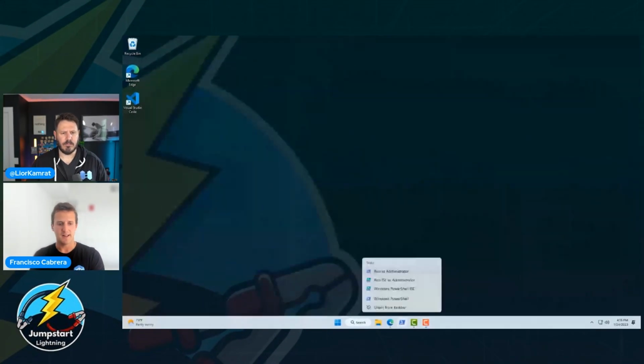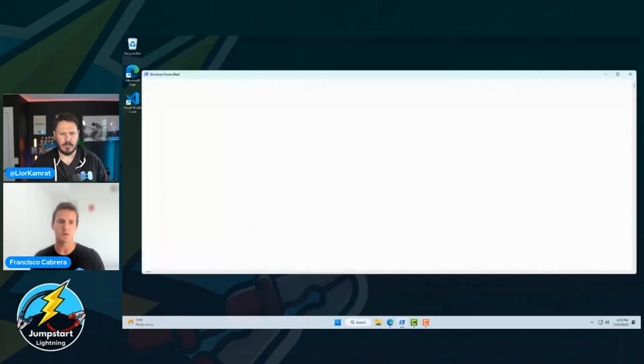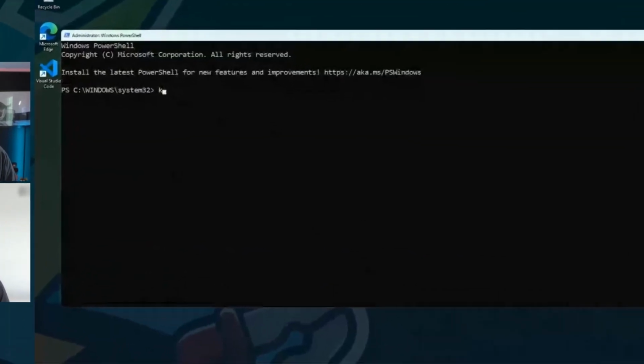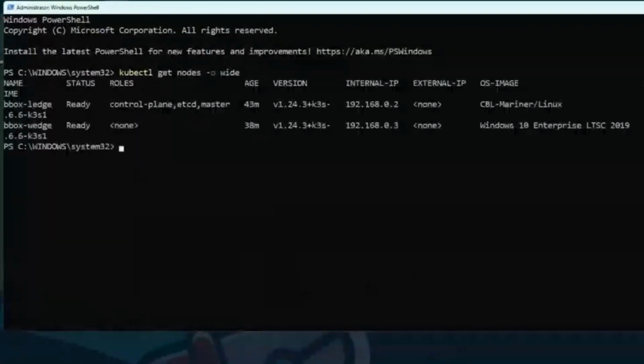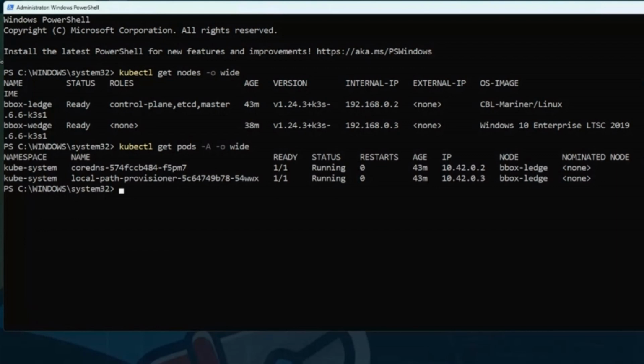So now let me start another admin session to make sure my kubectl is correctly set up. I'm going to run kubectl get nodes. Let's see what we have here. Yep, we have two nodes. We have the vbox LH; vbox is my host name, and LH stands for Linux Edge. As you can see, control plane and master node running CBL-Mariner Linux. And then you have the vbox WH, which is the Windows Edge, and as you can see, it's running Windows 10 Enterprise. Nice. If I get pods, there are some pods in kube-system: CoreDNS and local path provisioning.